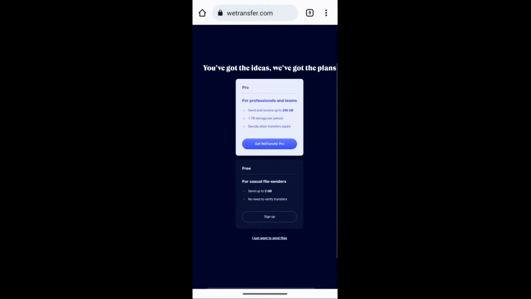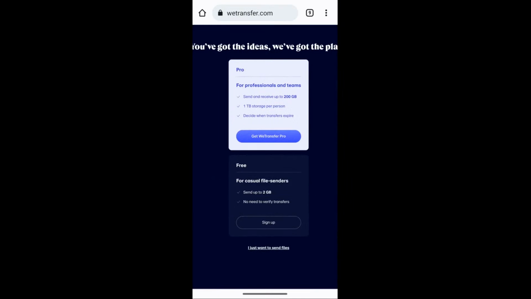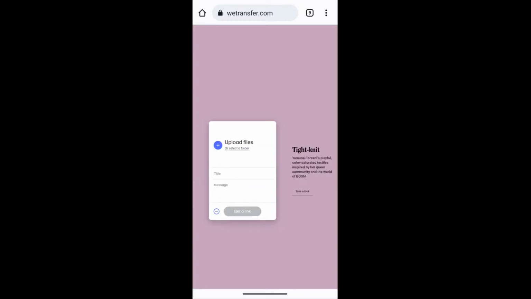So all I'm going to do now, let me just zoom up so I can see better. It says, I just want to send files. So I don't care whatever else it's saying here. I just want to send files. So I'm just going to click I just want to send files. It's going to take me to this area here where I can upload a folder or an actual file.